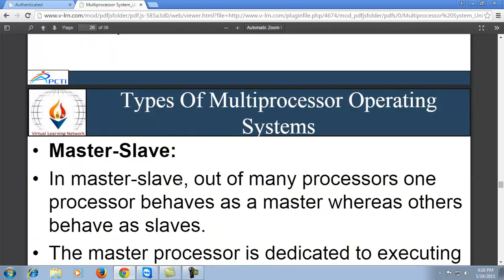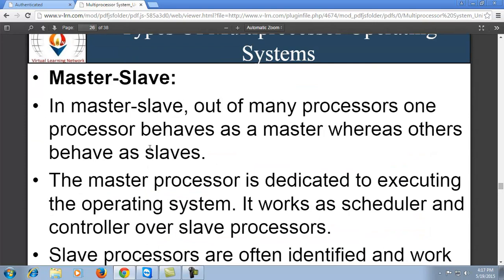The next type of multiprocessor operating system is the arrangement of computers in a master-slave manner. In master-slave, out of many processors, one processor behaves as a master, whereas the other processors behave like slaves. A single master can control a number of processors in such a manner. They behave accordingly, they perform and produce results accordingly, and they interact with other systems accordingly. If a single master controls all of the system, they can work according to the commands and instructions of the master, and they need to generate the results accordingly.